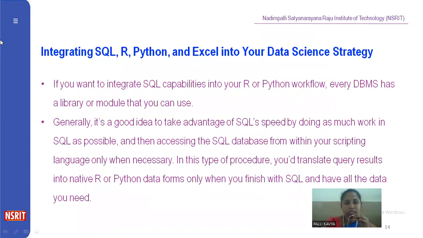And the next one is integrating SQL, Python and Excel into your data science strategy. Integrating is nothing but combining. SQL is a database, R and Python are programming languages, and Excel is also used as database storage. If you want to integrate SQL capabilities into your R or Python workflow, every DBMS has a library or a module that you can use.